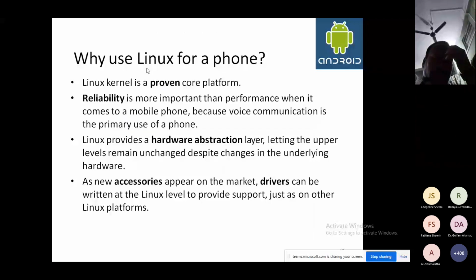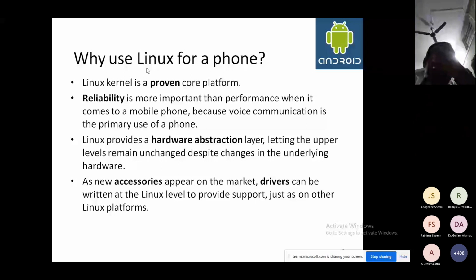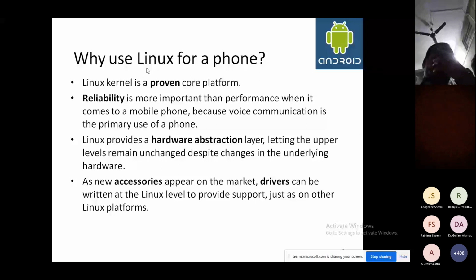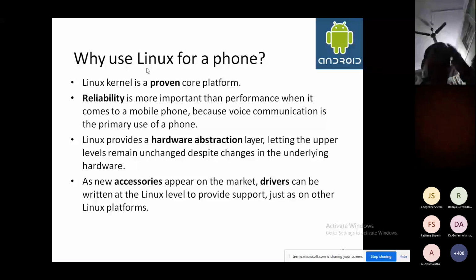So why use Linux for a phone? The Linux kernel is a proven core platform, and reliability is more important than performance. Voice communication is the primary use of the phone, and Linux provides a hardware abstraction layer. As new accessories appear on the market, drivers can be written at the Linux level to provide support.